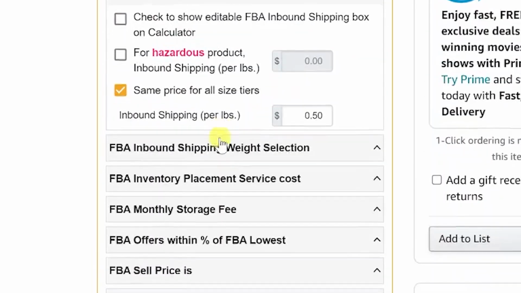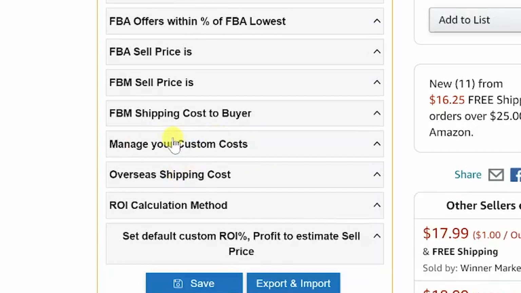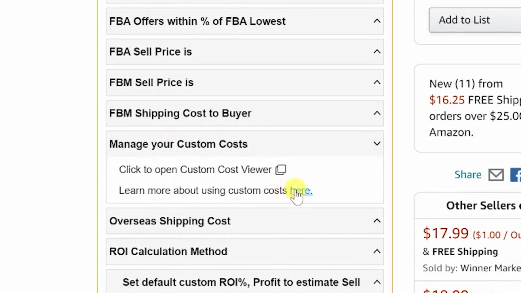What I want to do also as well is do about my prep fees. That's going to be something super important. Now, what you want to do is scroll down and we'll get down to here. So it says manage your custom costs. And they do have a little explainer here about it.